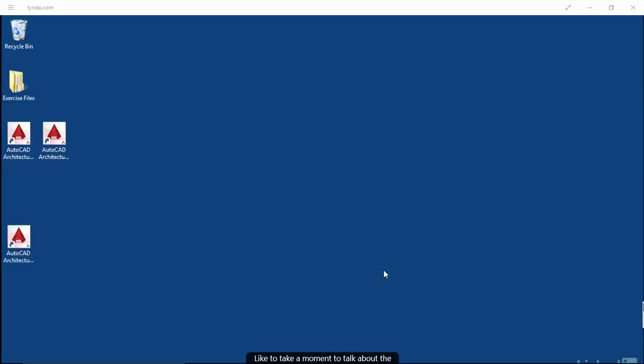I'd like to take a moment to talk about the units that will be used as a measurement system throughout this course. This course is being authored in the Imperial Measurement System. However, AutoCAD Architecture can work equally well in imperial units or in metric units. In fact, when you install the software, it's likely that it included more than one icon on your desktop, allowing you to launch the software in the measurement system of your choice. So I've got an AutoCAD Architecture US Imperial icon here and another one here for US Metric.